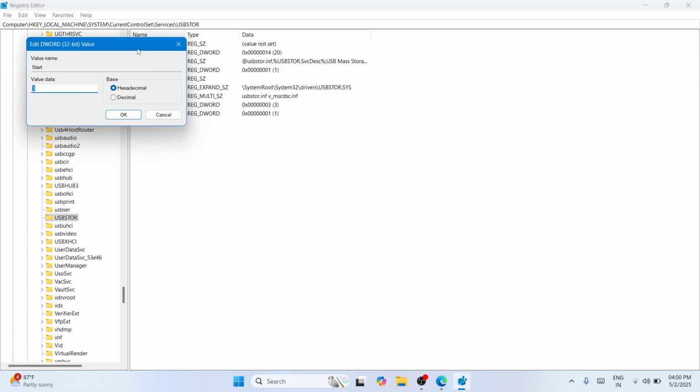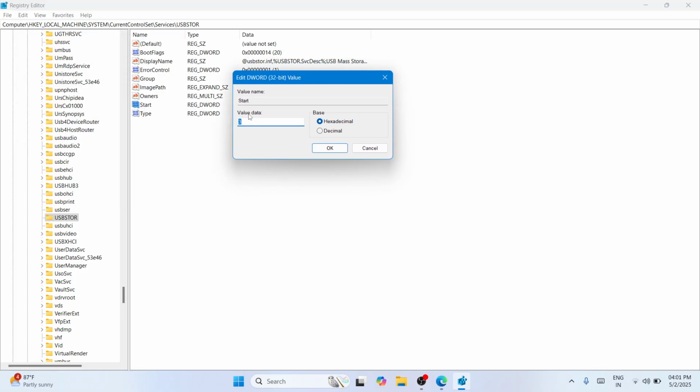So double tap to it, and this window is very crucial because if you would like to disable the USB port, all you need to do is set the value data to 4 and click on OK and restart the computer. Once you've restarted it, you would be able to disable the USB port.